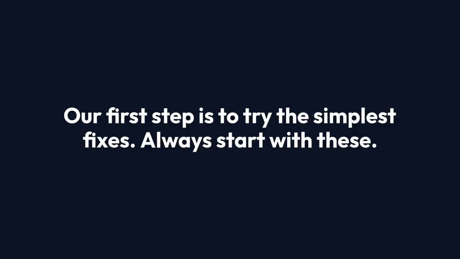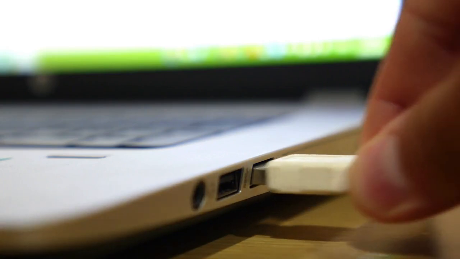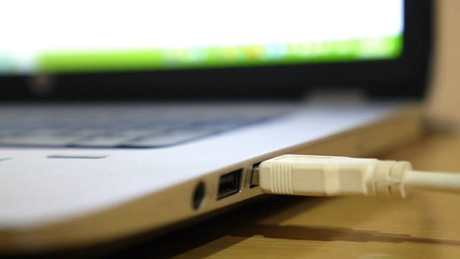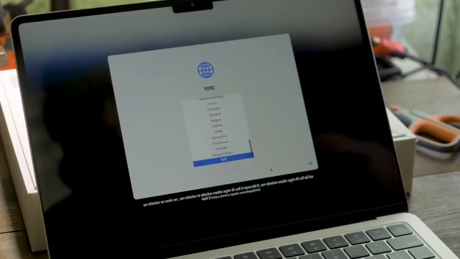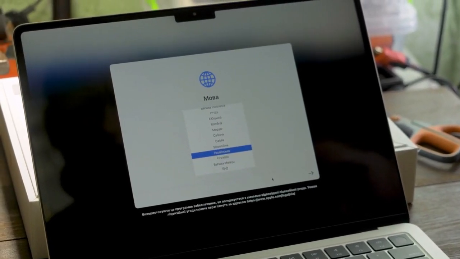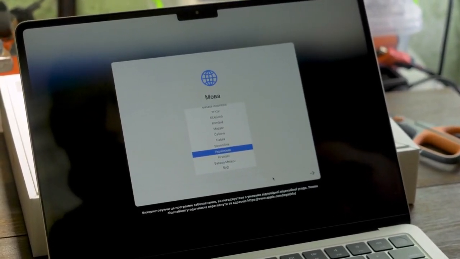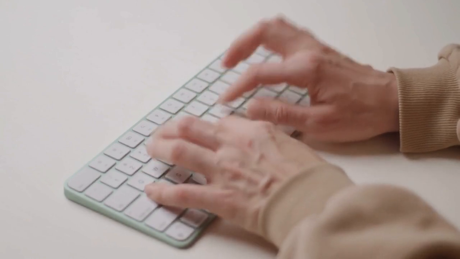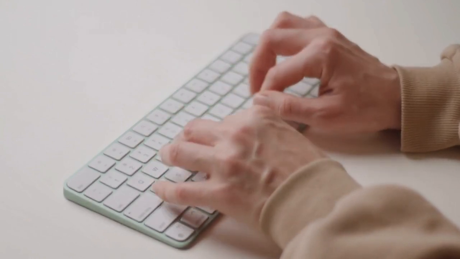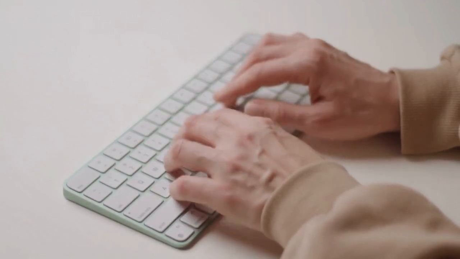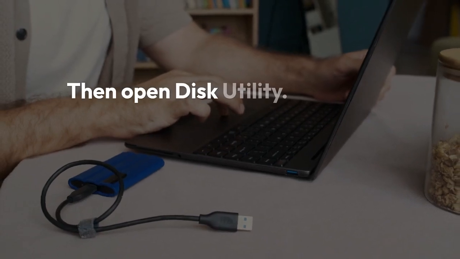Always start with these. First, disconnect your USB drive and then reconnect it. Sometimes a simple replug is all it takes. Next, try restarting your Mac completely. A fresh start can clear up many temporary software issues. Also, make sure no files from the USB drive are currently open or in use. Close everything down. Then, open Disk Utility.